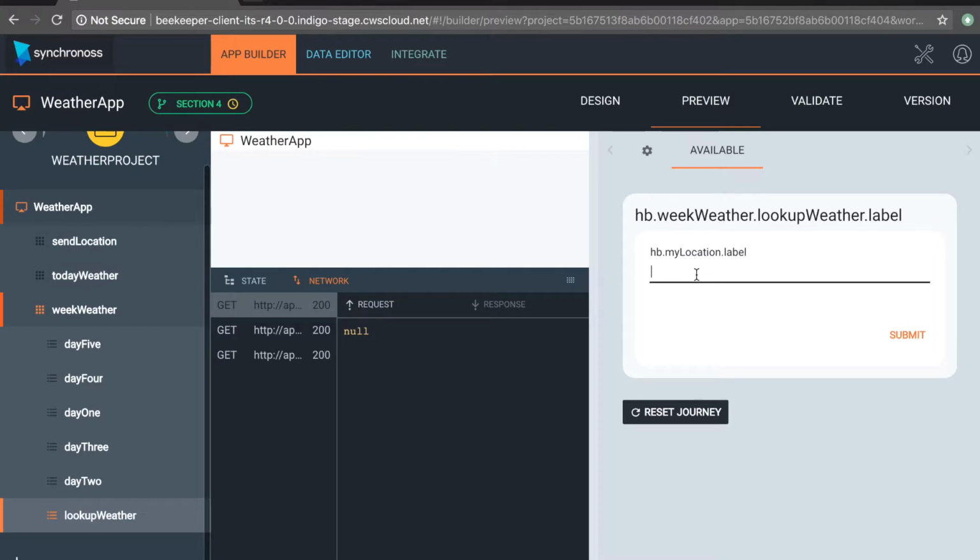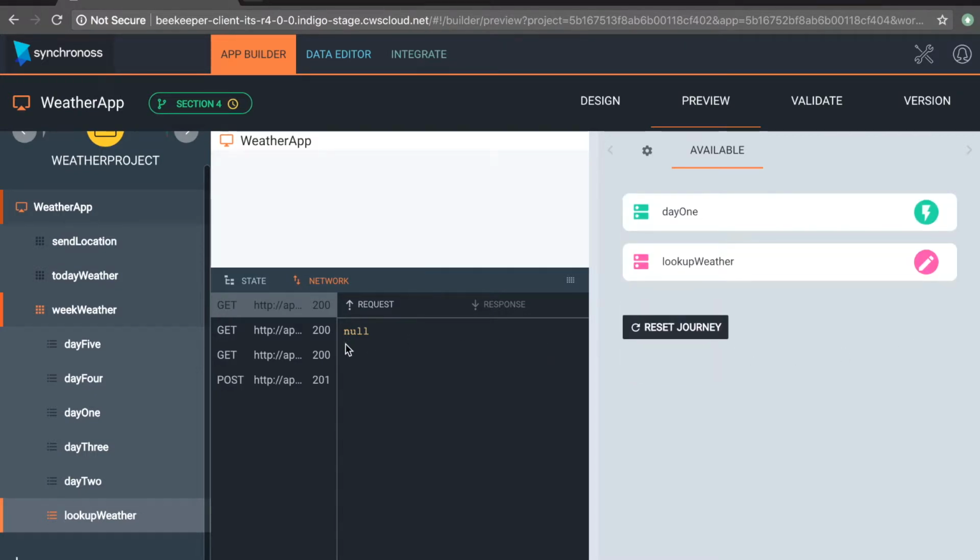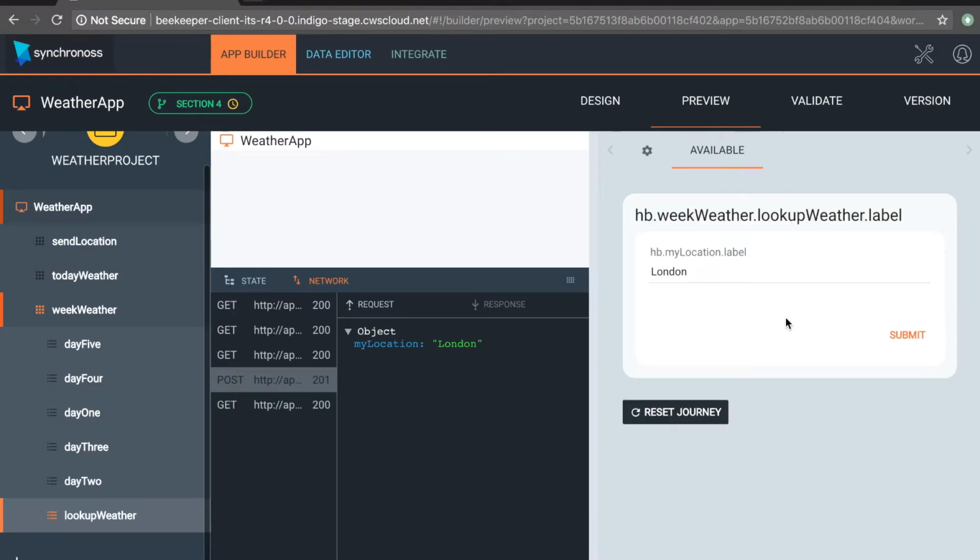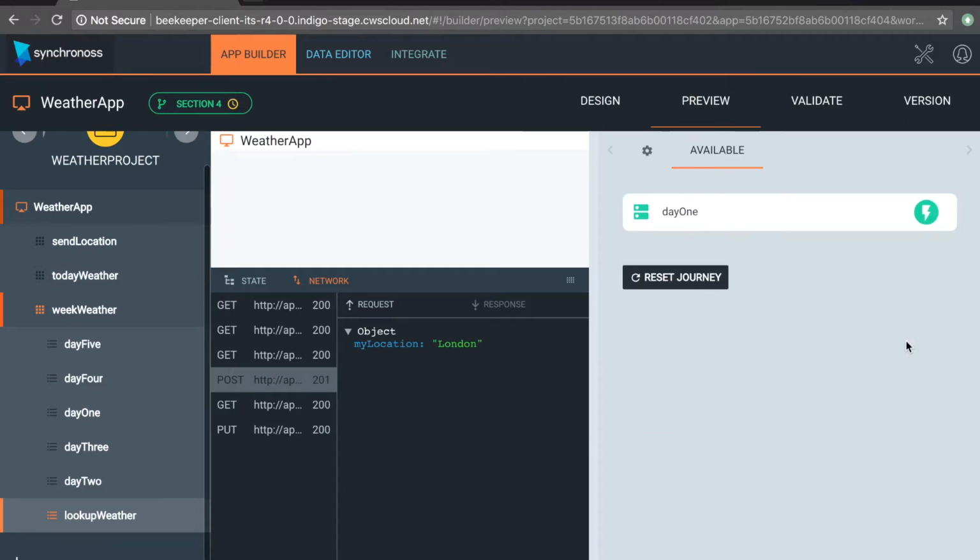And now go back and click on the weather feature and enter your location, this time into the My Location field. As you can now see, a post request has been created with the request object hosting your submission. This post request is created by our create link on the lookup weather step. Now that step should have been changed from green to purple, indicating that the edit link is now available. Enter your location again, and now a put request should have been sent to the API, indicating that you've now edited your initial submission.